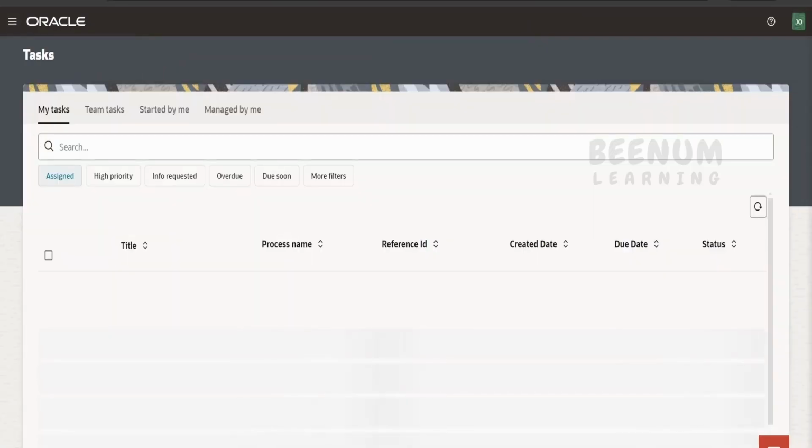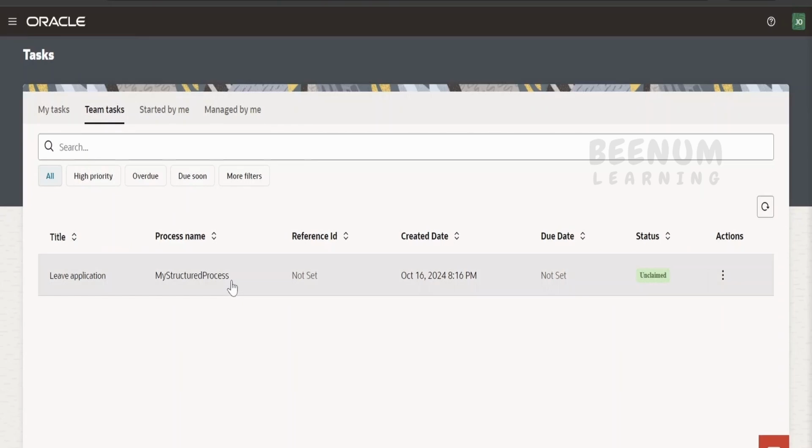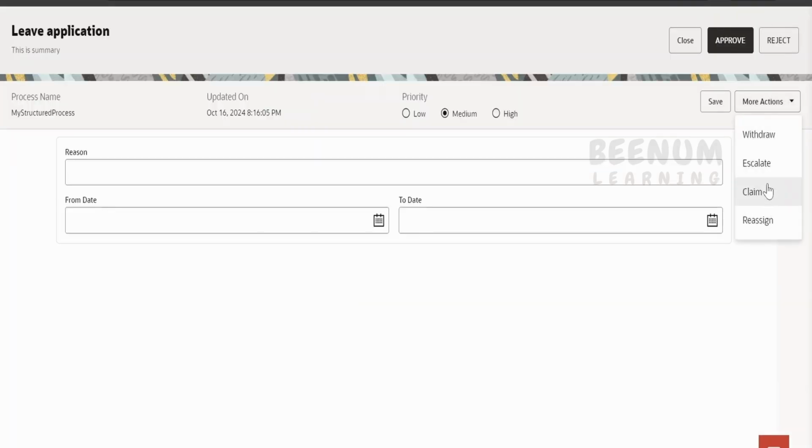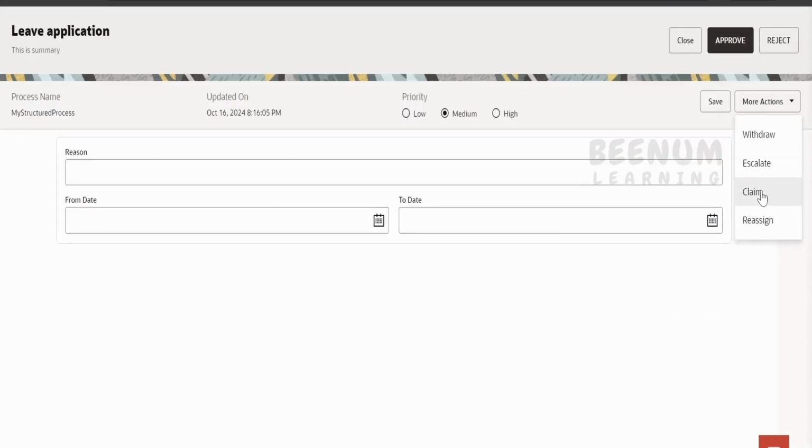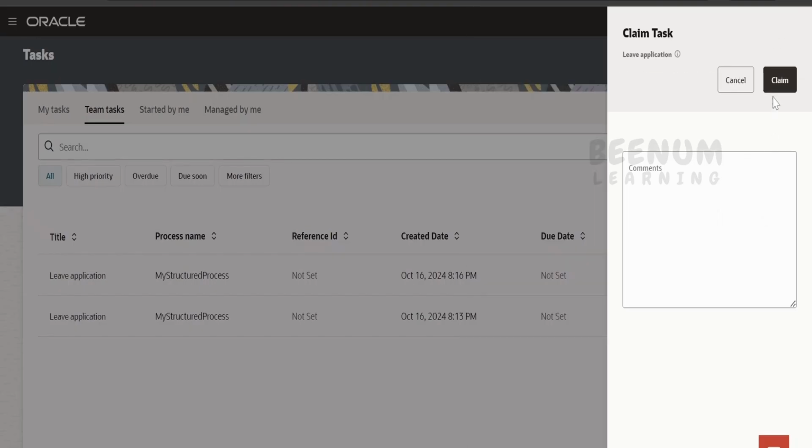Now go over to the task, team task, click this. Now here if you see, we are not seeing the request info, even though we have mentioned over here system action request info should be visible. In that case, first of all, we have to claim the task. As it is under the team task, first you have to own that task. You can tell claiming task, click on claim.